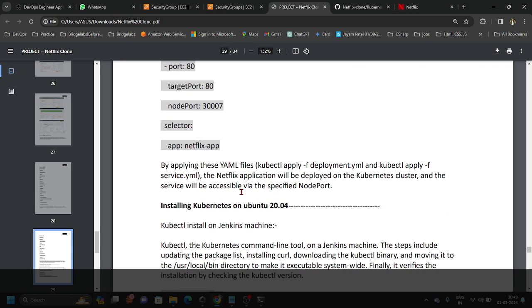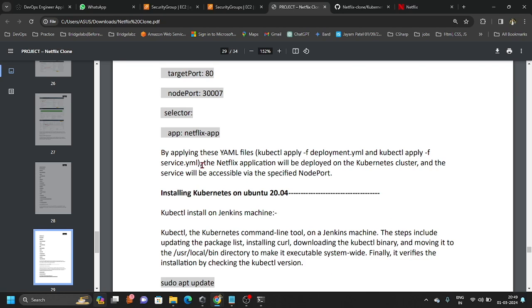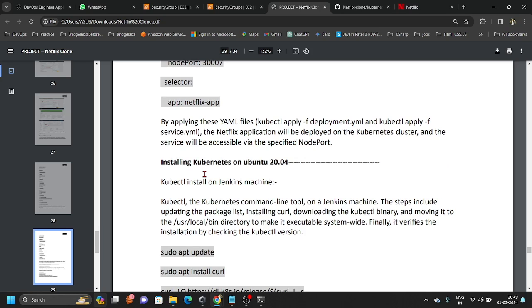Okay, see, by applying these files, the Netflix application will be deployed on the Kubernetes cluster. So this is the command: kubectl apply -f deployment.yaml and kubectl apply -f service.yaml. These both commands we will be running.